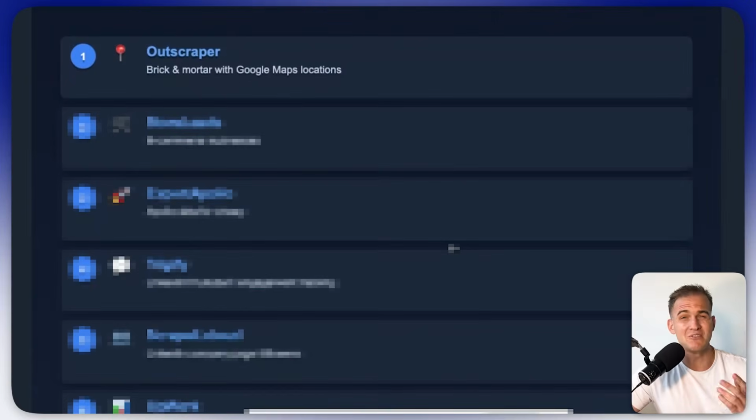First of all, let's talk about Outscraper, which we talked about already. This tool is perfect for any sort of local business web scraping or brick and mortar business scraping. So simply put, if a business has a Google Maps location and you want to just scrape that business and you can find emails of decision makers in those businesses as well, you can just use Outscraper to do that. It's really affordable, really cheap.